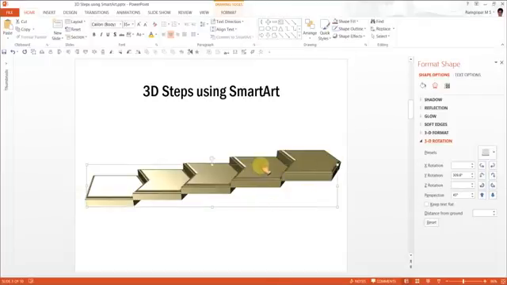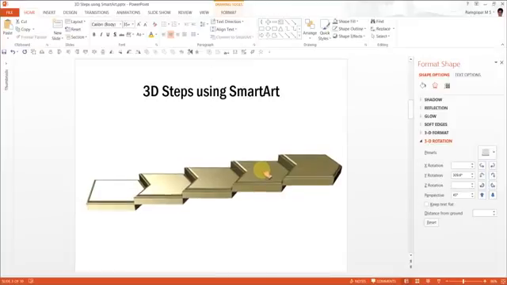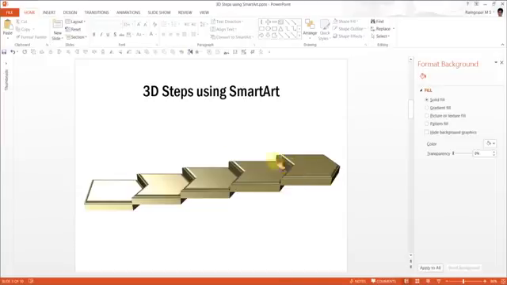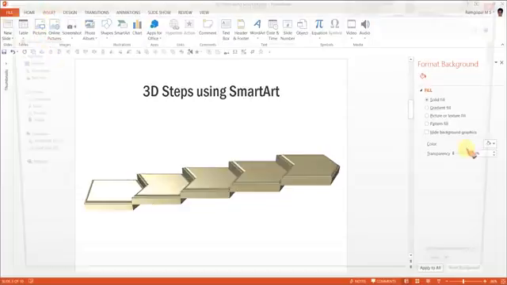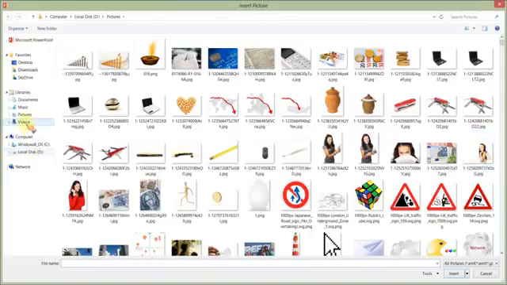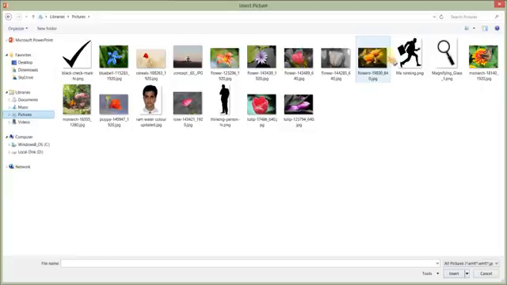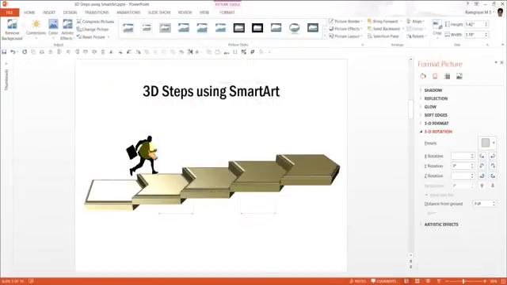Now I can also always change the color to make it look a lot more attractive. This tan color gives it a gold hue to it. Now this is good enough. I can add a silhouette to make this diagram look a little more interesting, so insert pictures, and the picture that I want is under this folder, so I'm going to insert this running man silhouette.